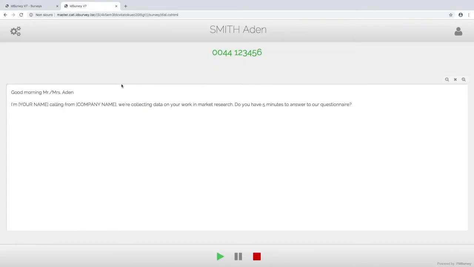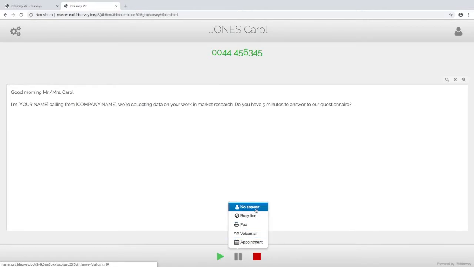In the main part of the page, you have what we call the introduction text, which is the text that you can customize for the interviewer to read when starting the phone call. And then in the bottom part of the page, you have the three main buttons to set the outcomes of the call. The red one is for definitive outcomes, so if you have to mark an incorrect number or a refusal. In this case, the contact is thrown out of the interview and you have a new one to call. The post button is to set other types of outcomes, which are temporary.